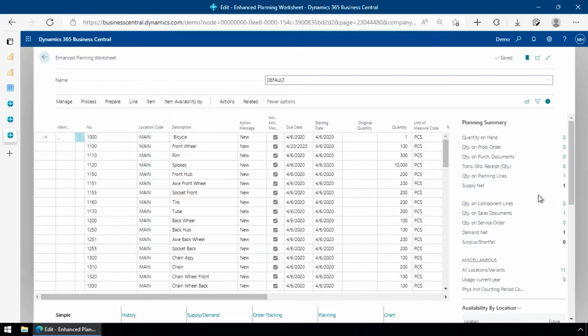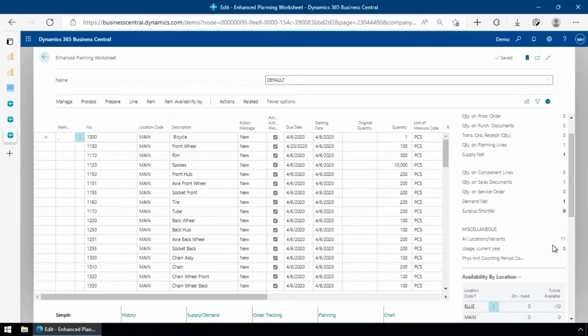When you're doing planning, if you're a planner and you've got 500 lines to deal with, you want this type of information at your fingertips. You want to be able to see, what's my sales demand, what's my service order demand, all that kind of stuff. And you want to see what the net result of that plan is going to be, right? And then we can also see other companies and locations in here as well.